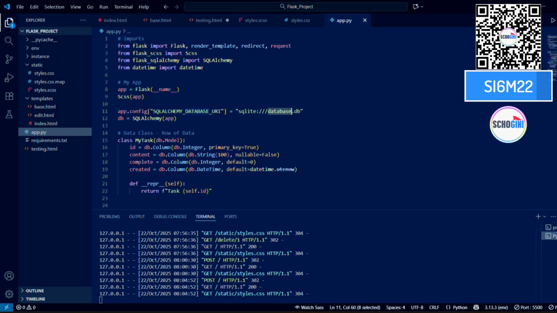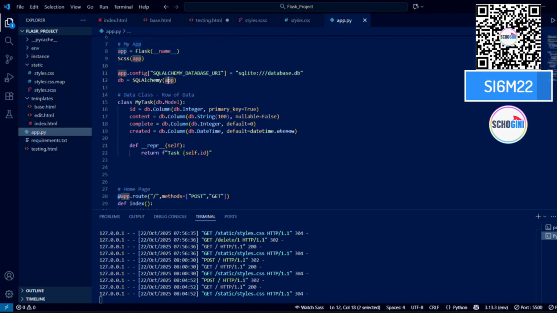I just kept it as simple as possible over here. Just named it database itself, database.db. But we can give our database any name we want, project, database, whatever you need. You can just name it whatever you want, of course. Then I'm going to create the database itself. Database equals an object of SQLAlchemy, and I just dropped the app itself into the parenthesis. And that's it. We've created our database and connected our database.